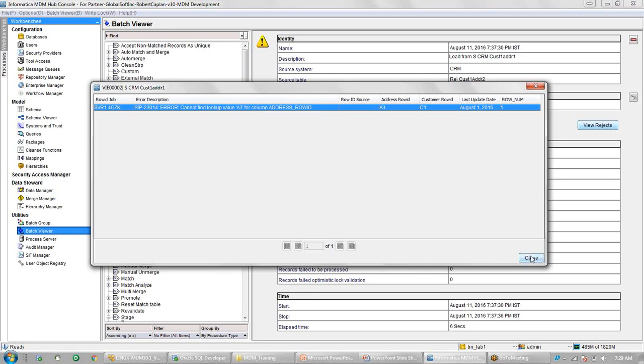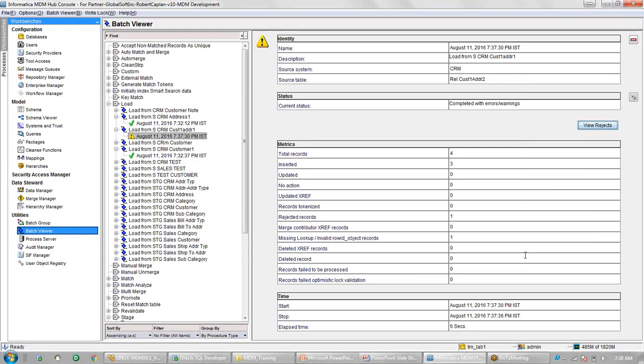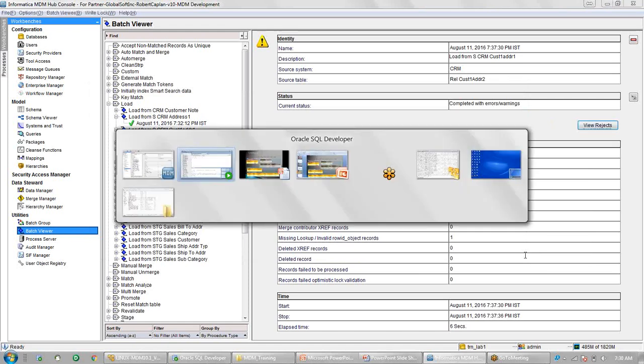The same thing you can see in the reject table also. So we will have a staging table. In the staging table, the reject, if we go, we will see the same record. So it is pulling the data from the reject table only and showing to us. And now let us go and check the relationship table.